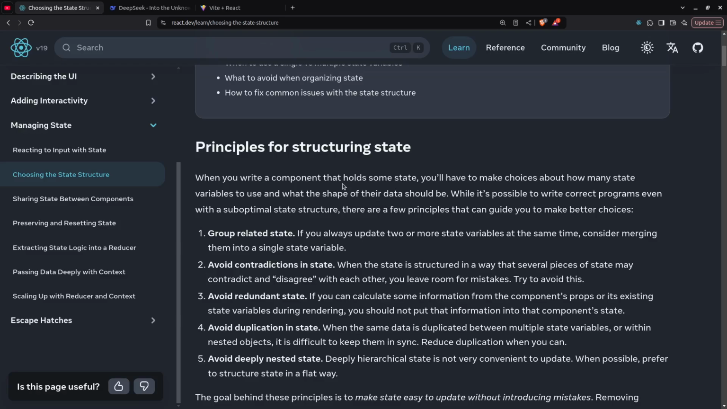Okay, group related state. If you update two or more state variables at the same time, consider merging them into a single state variable. Like two primitive variables, we can turn them into an object. Okay, avoid contradiction in state. When the state structure is such that several pieces of state may contradict or disagree with each other, you leave room for mistakes. Try to avoid this. What it means, I don't get it.